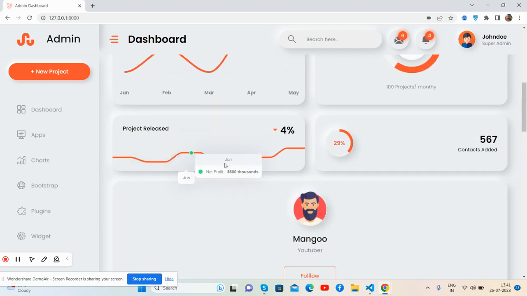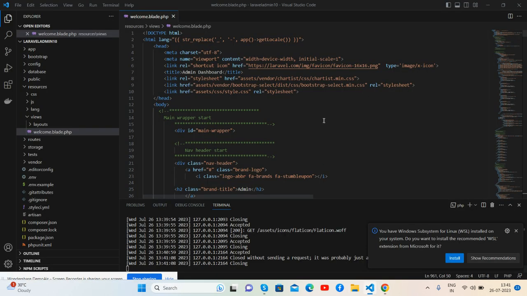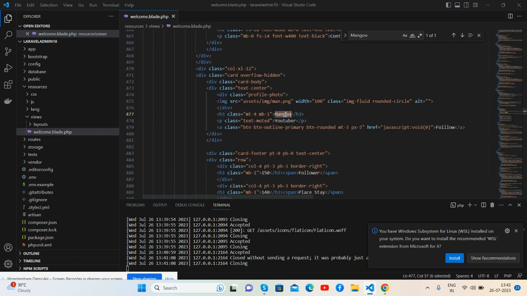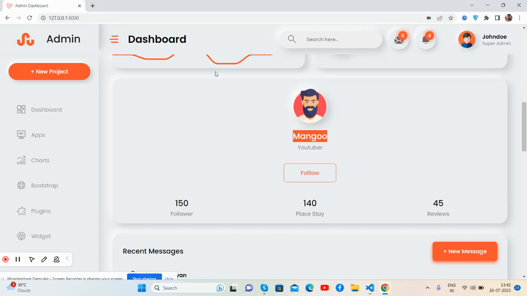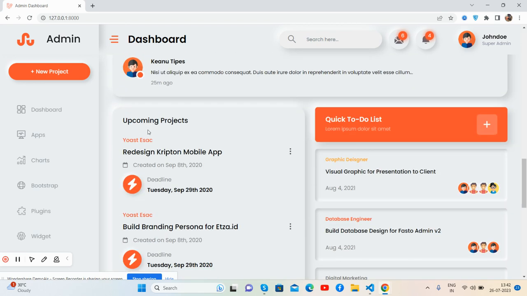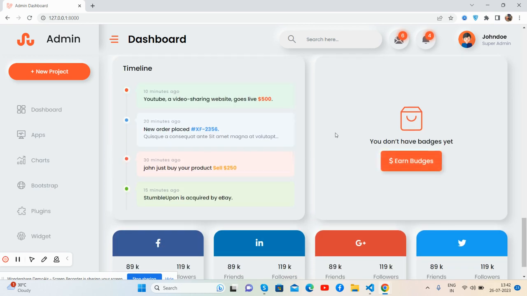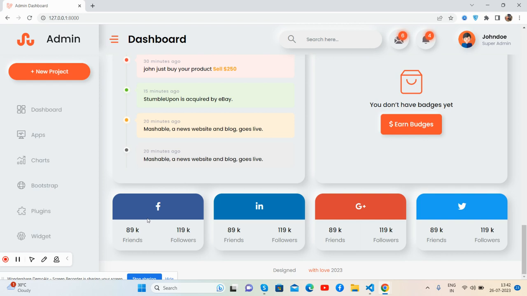Again, the project release. See guys, just beautiful. Text edit works well. And the user section, change post as well. Another section will be recent messages. Upcoming projects and to-do list work well. Timeline on, and other stats like Facebook likes, LinkedIn, Google Plus, and Twitter.